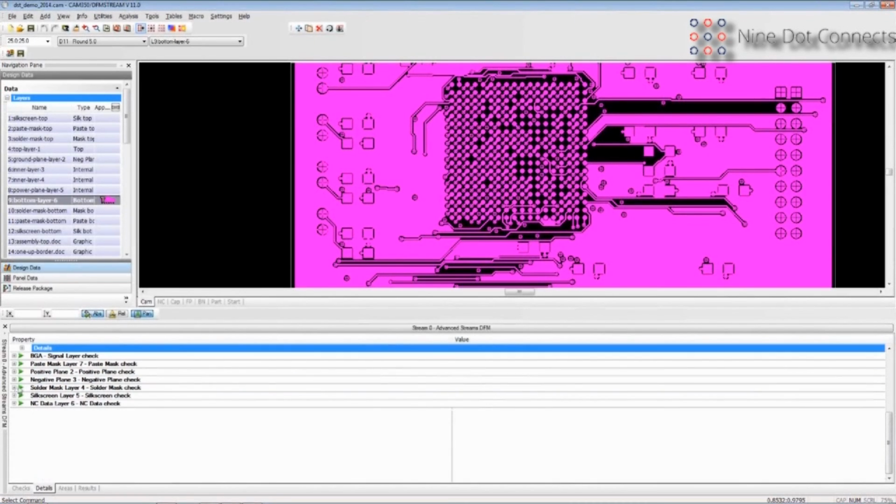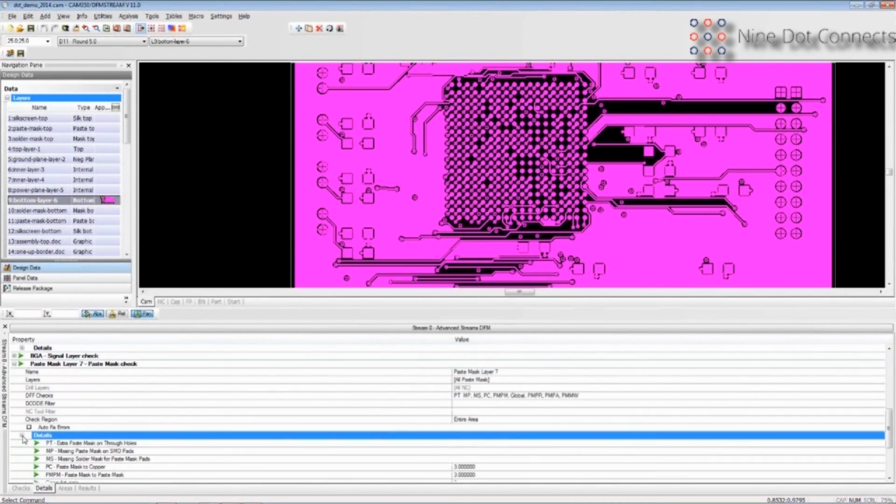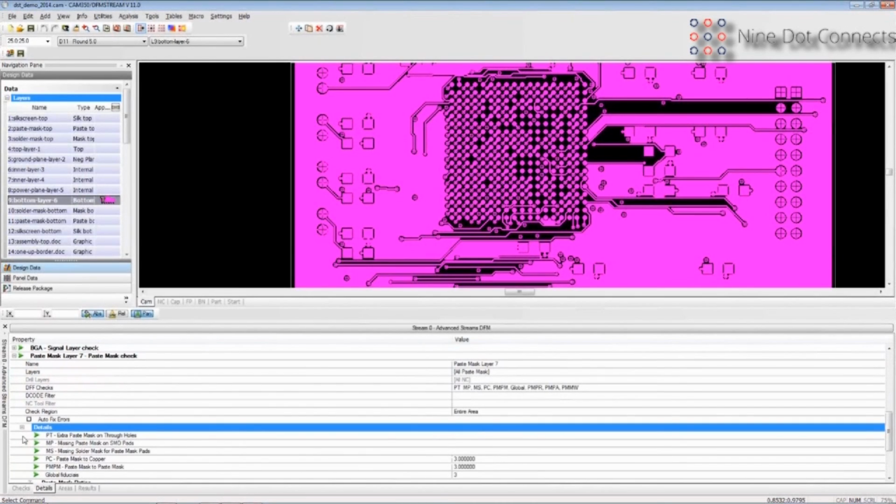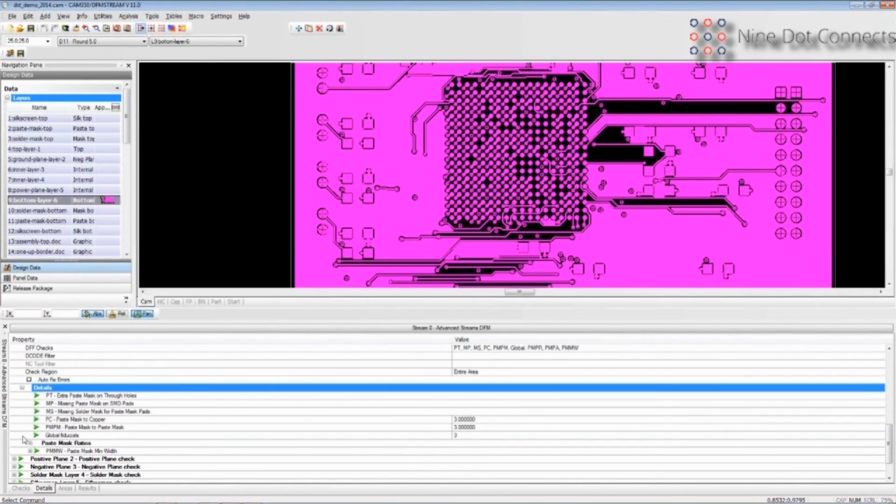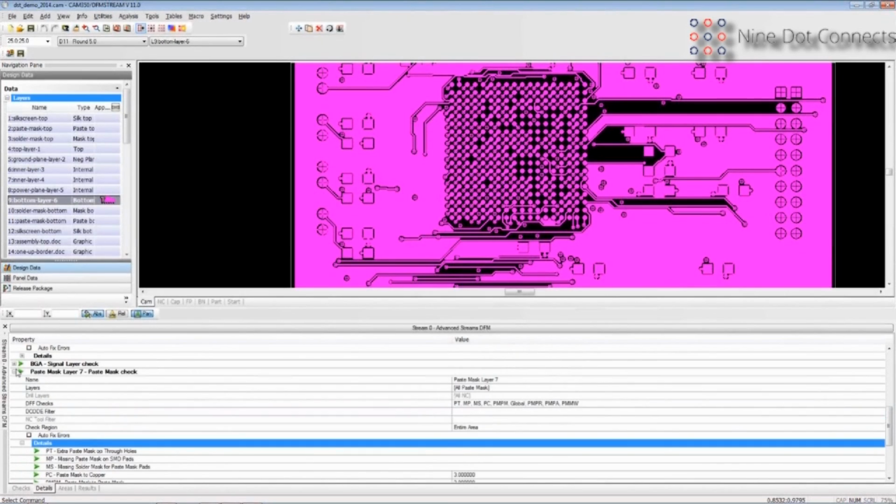And then if I run a different type of analysis, let's say paste mask, for instance, I have checks that are specific for paste masks. I'm even doing ratios or making sure I have fiducials, things that are more geared towards assembly than fabrication. But you should have the power to be able to run these types of analysis in your tool.